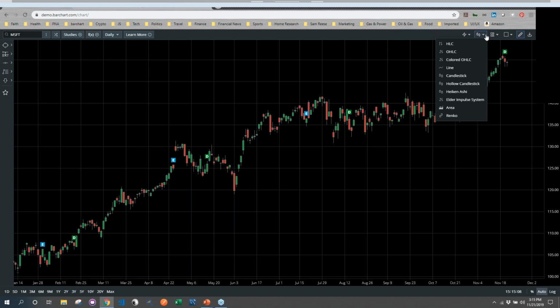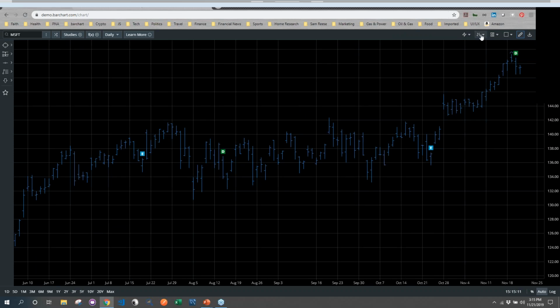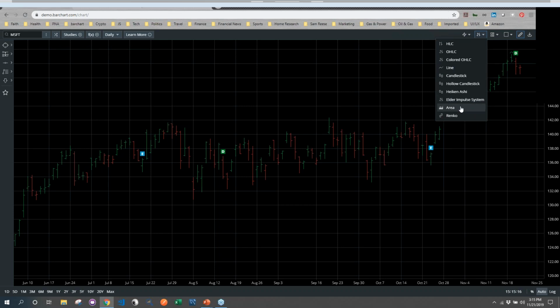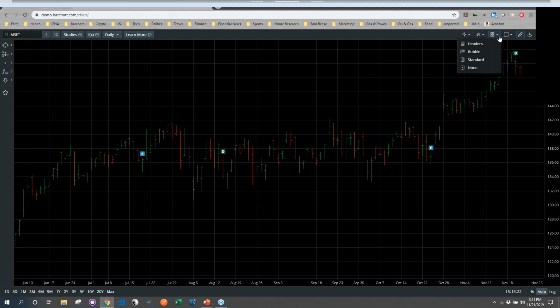Various plot types here. I think we've got 10 or 11 right now. This list will continue to grow, but you can obviously just go and click through these. So various types of candlesticks, area charts, Heikin-Ashi, line chart, etc. One other thing that, well, before I get to that, we've got different types of tooltips.